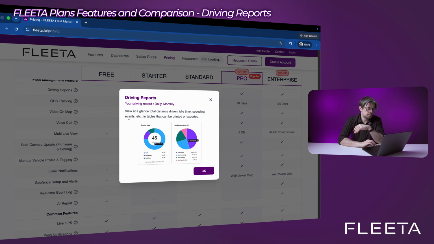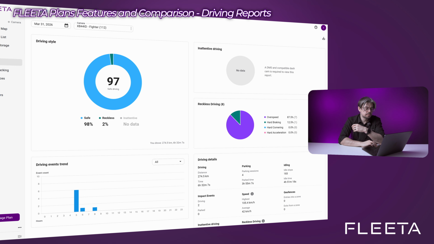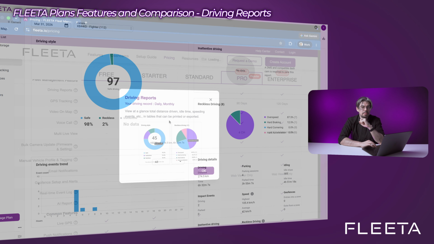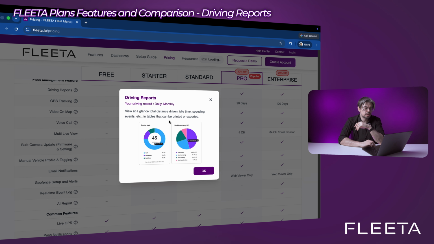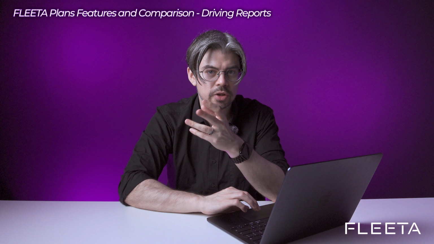So the driving reports, they're giving you global information about idling time, speeding, or any sort of reckless driving also detected by the camera. And then if you have this DMS camera, the driver monitoring system camera, it will also add those DMS related events to these driving reports, such as drowsiness or inattention and these kind of things.